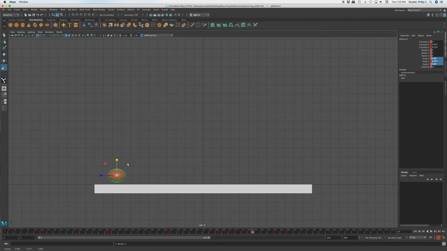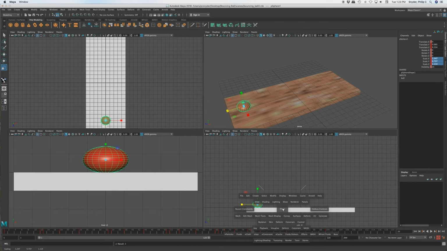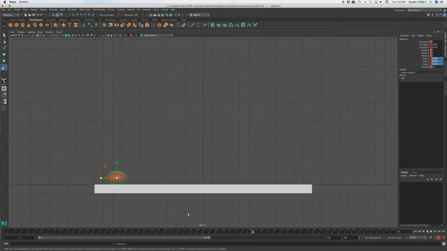Squash, perspective view, compensating, back to side view. That's at our peak right there. We want to type in 1. And since this bounce is so small, I'm not even going to bother doing the stretch.